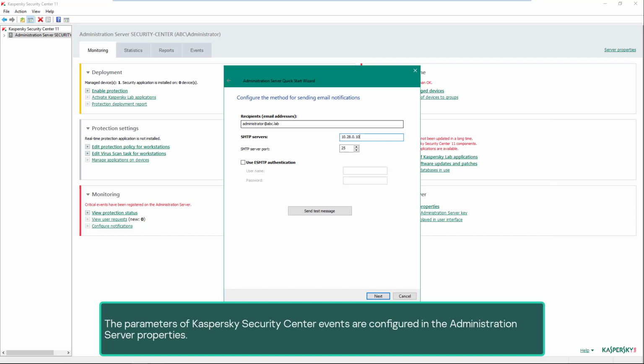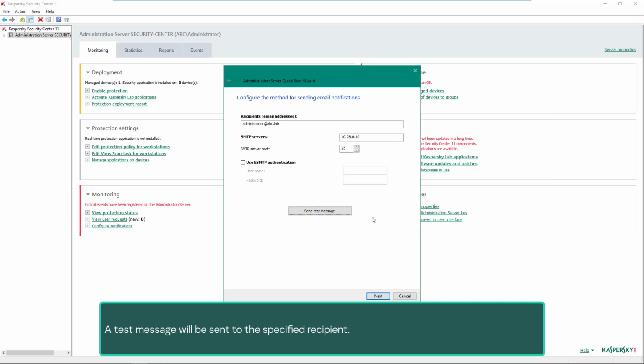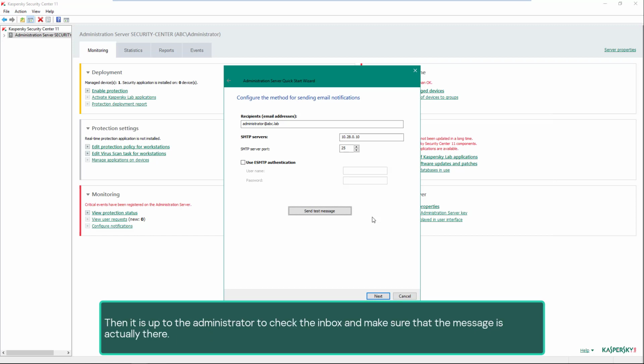The parameters of Kaspersky Security Center events are configured in the administration server properties. The parameters of Kaspersky Endpoint Security events are available in the Kaspersky Endpoint Security policy. The wizard does not check the correctness of the specified settings, but allows the administrator to do it with the Send Test Message button. A test message will be sent to the specified recipient. If the wizard fails to connect to the SMTP server or fails to authenticate, the corresponding error will be displayed. Then it is up to the administrator to check the inbox and make sure that the message is actually there.